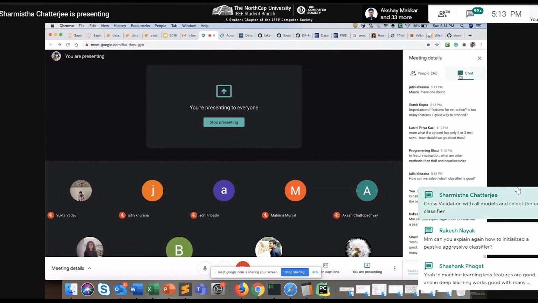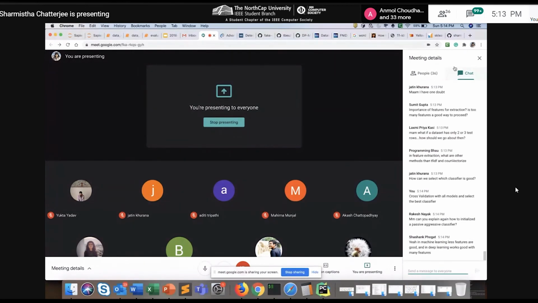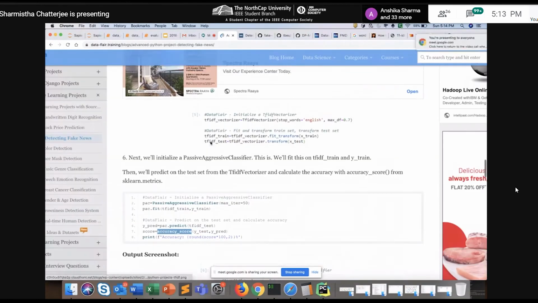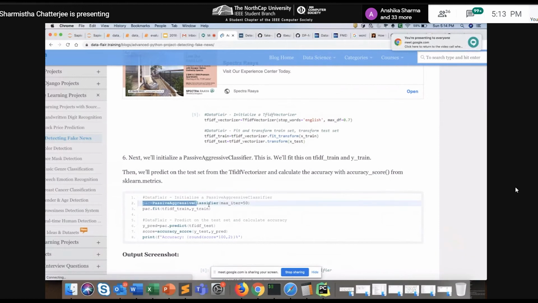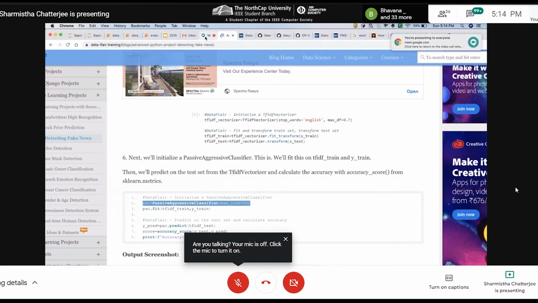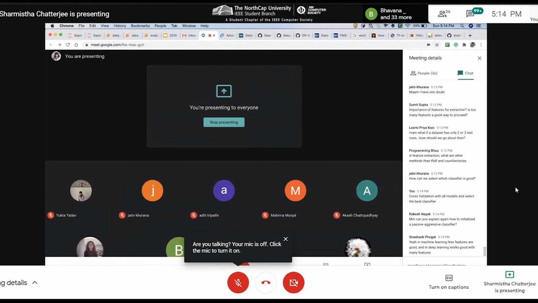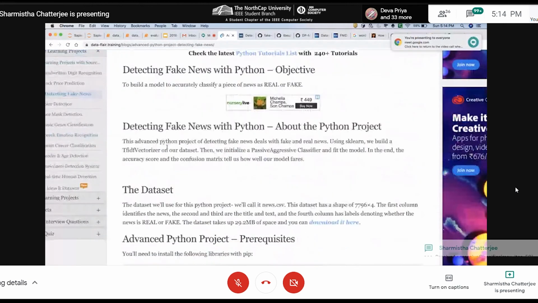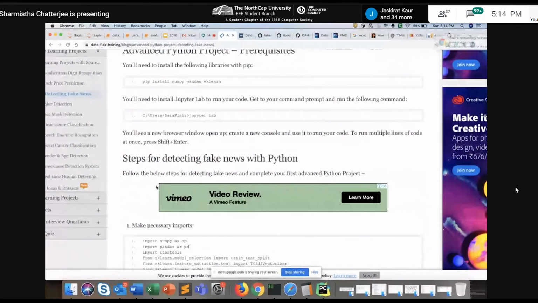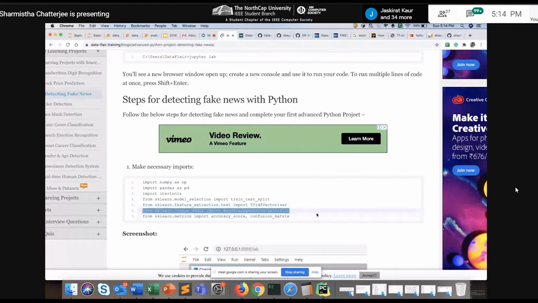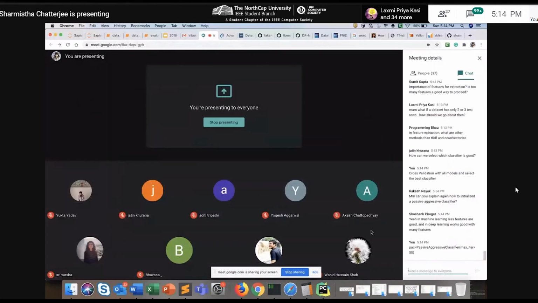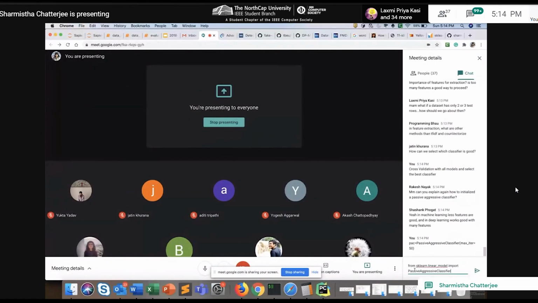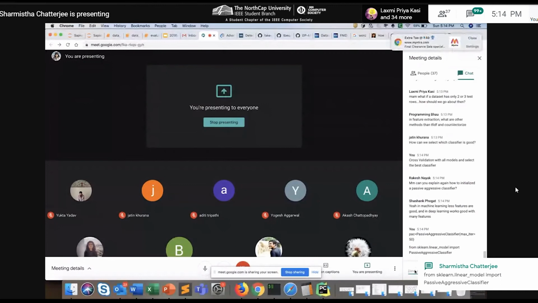Ma'am, can you explain how to initialize a passive aggressive classifier? Oh, the passive aggressive classifier, it is here. You just have to import the correct library. I will show you how to import. To answer your question, Rakesh, you initialize it like this. You have to import it like here. During the start I showed the imports you need. So you import the passive aggressive classifier and then initialize it.